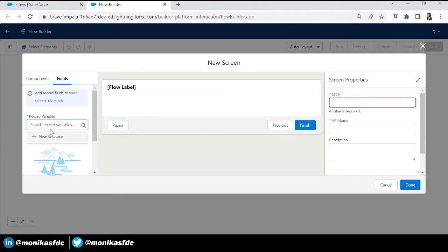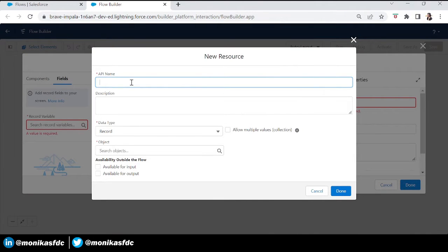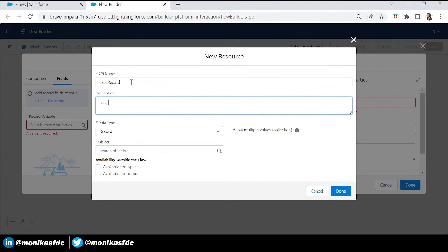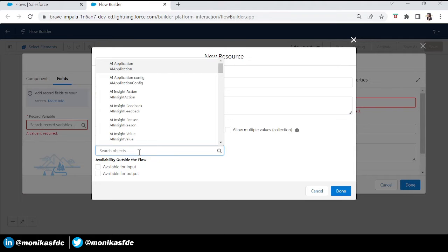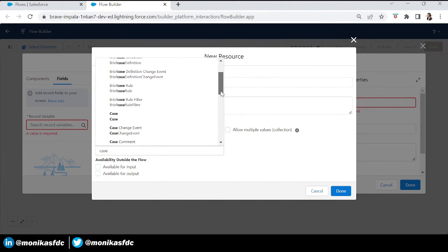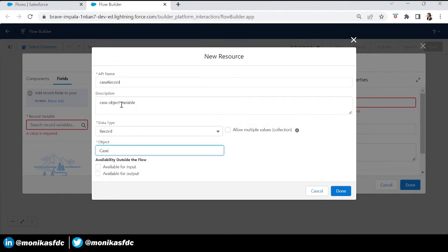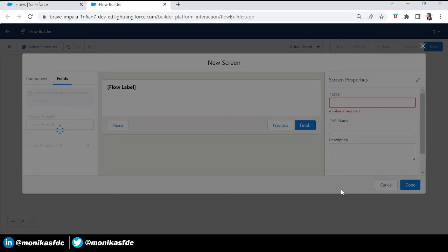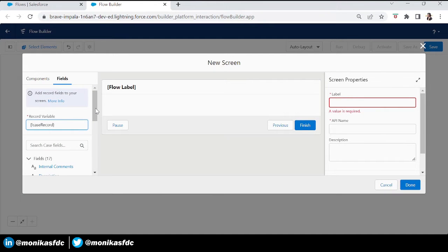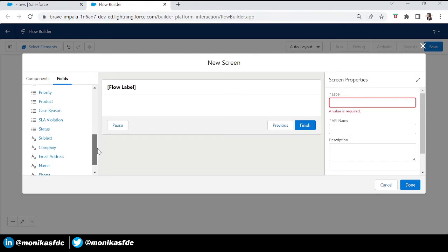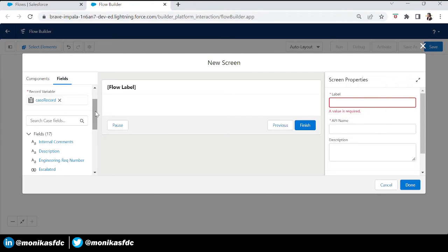So let's create a new variable here of the object case. Let's name it case record. Case object variable, and data type will be record, of course, and for object we will select case. Case, and let's click on done. As soon as you provide a record variable here, you can see all the fields that we have in the case object here.